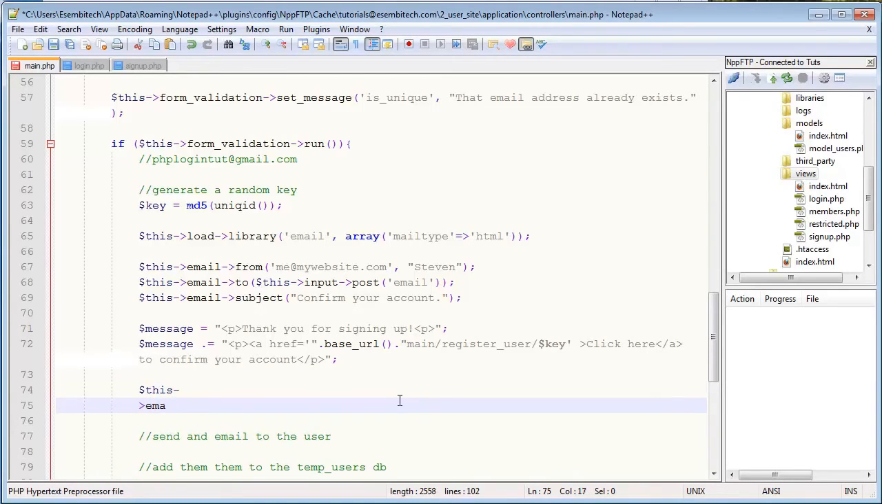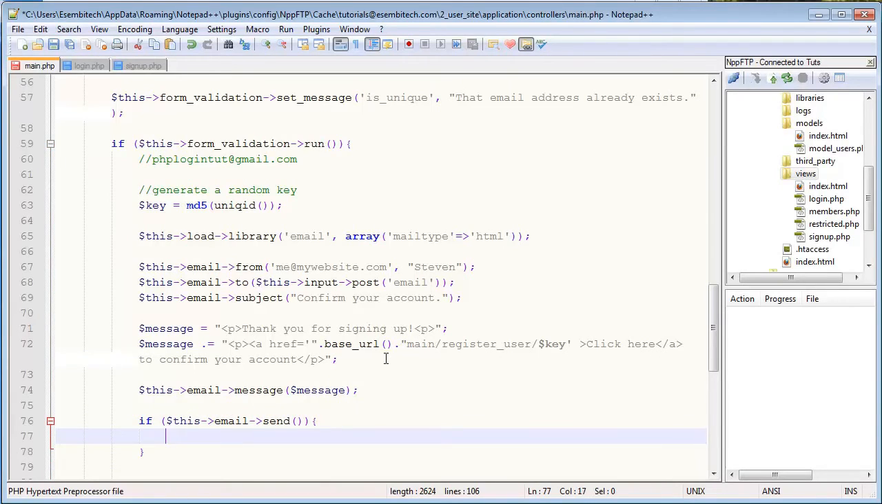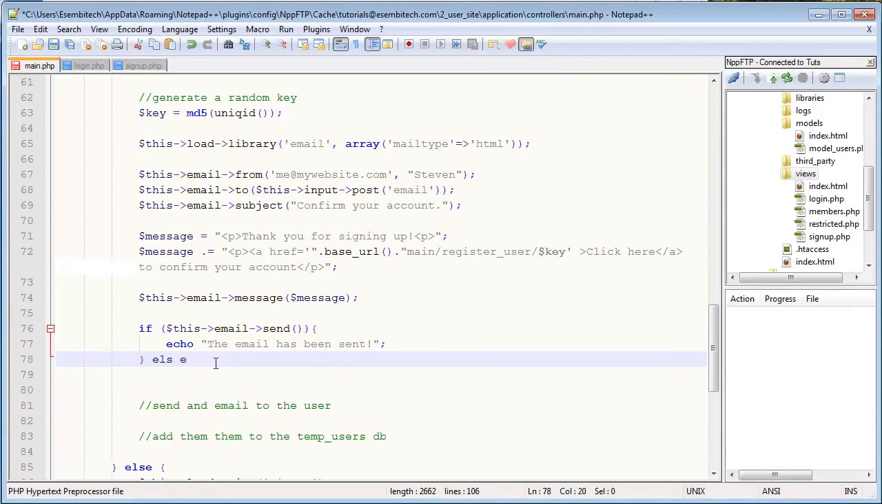This email message, and then we'll pass in the message variable that we just created. Perfect. Okay, now we can try and send the email. So we'll go this email send. And why don't we check, and we'll say if email send, then echo the email has been sent. Else, failed.